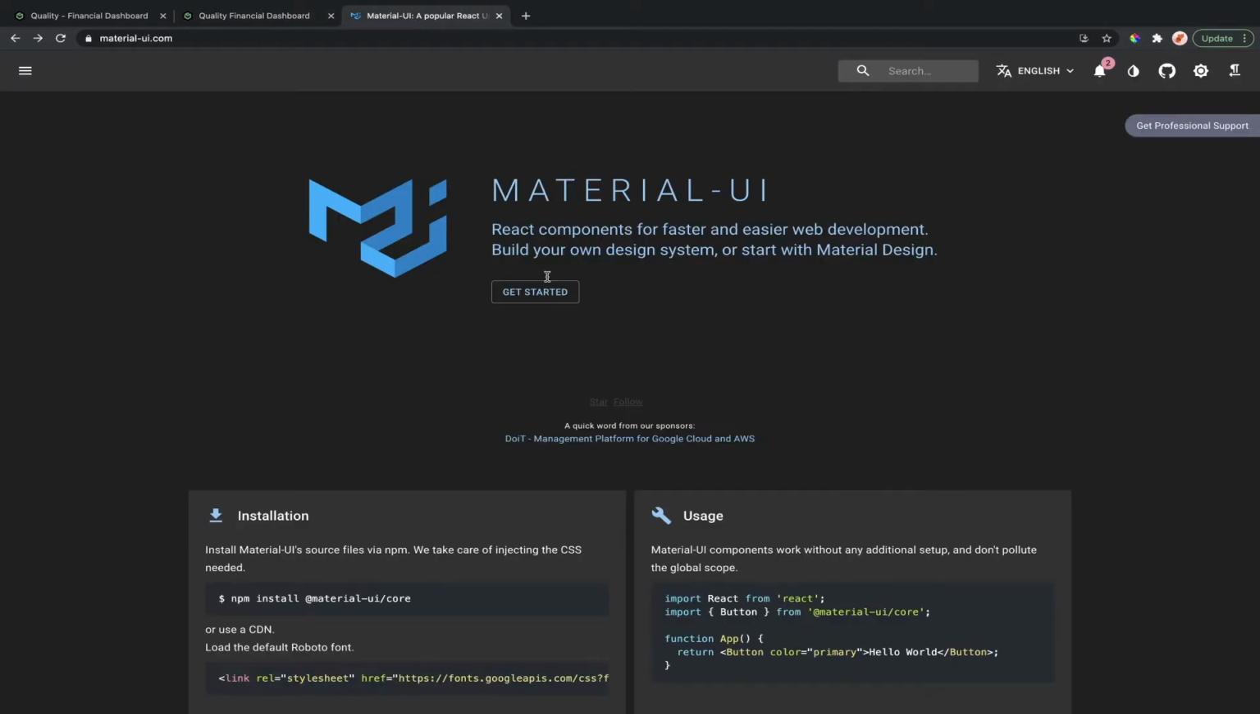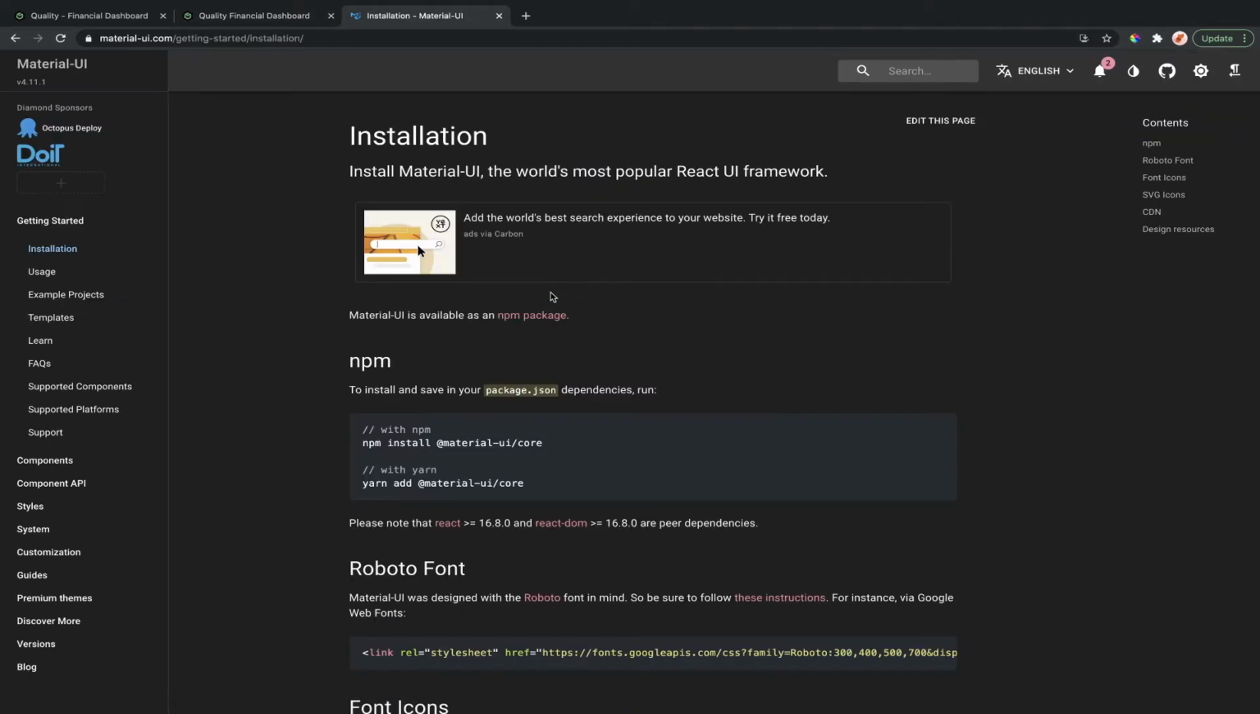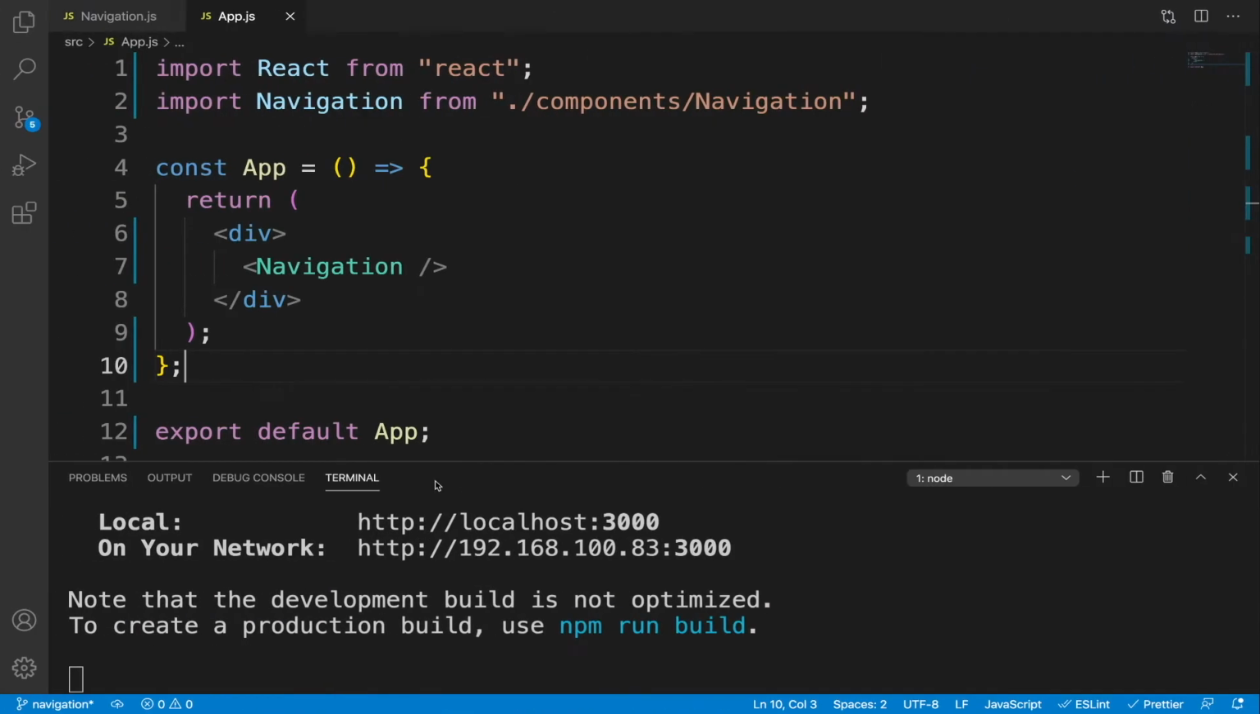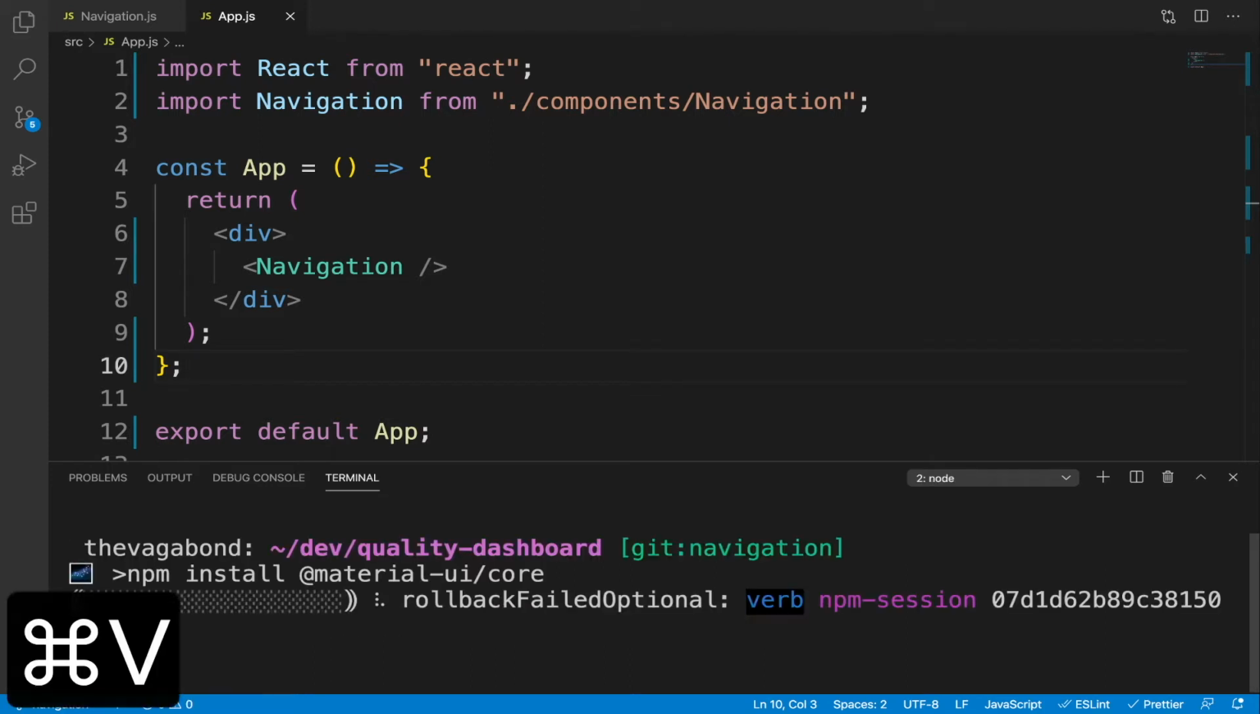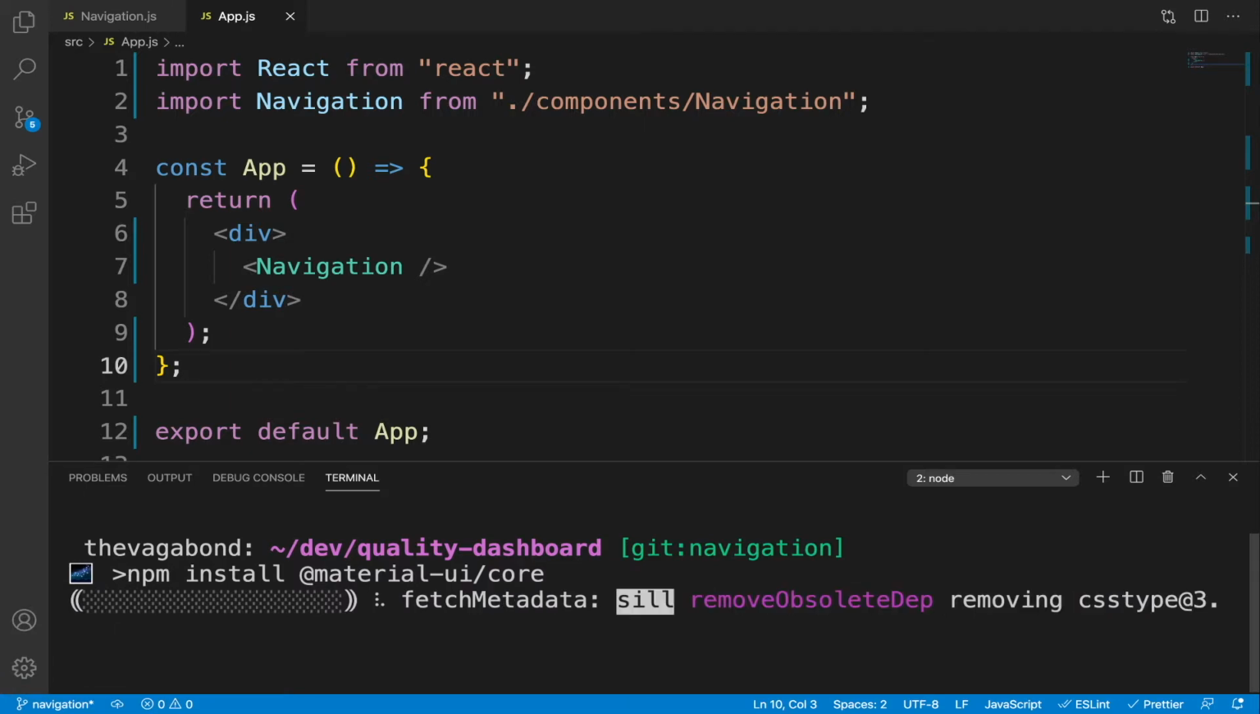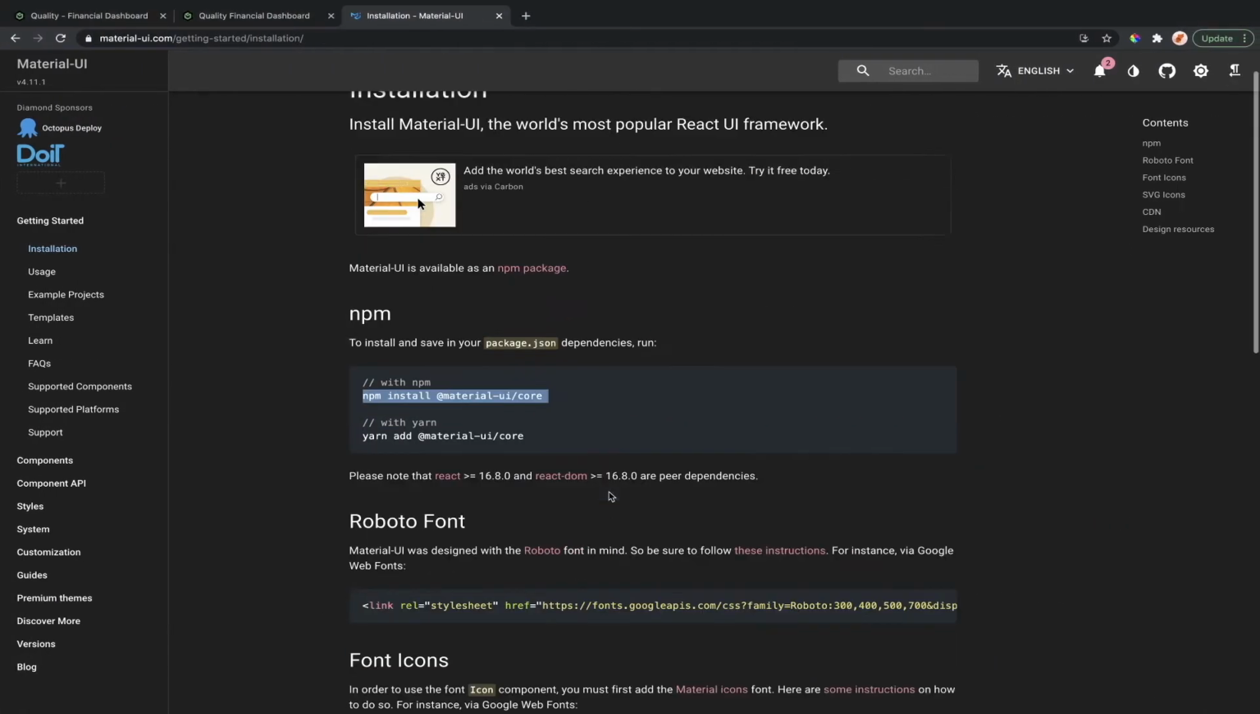We are using Material UI to create our components, so let's install it. Go to materialui.com, click Get Started, and follow the installation guide. Copy the npm install command. If you're using Yarn, you can go ahead and copy the yarn add command. In the integrated terminal, paste and run the command. While this is installing, let's follow the remaining instructions.